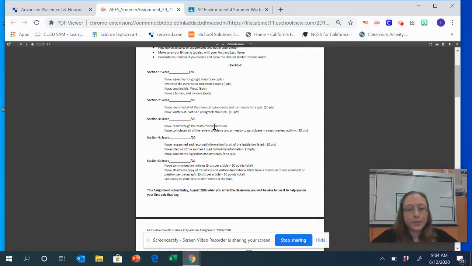Section 4, you're looking at the legislation. The legislation listed is only the ones that they're going to test you on. It's not the only important legislation by any means, but you need to be familiar with those laws, what they do, kind of why they came about. You don't necessarily need to memorize dates.